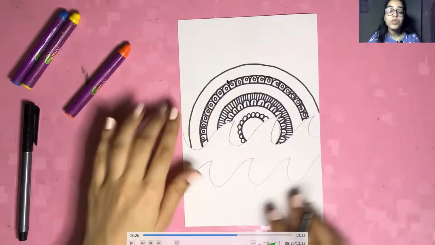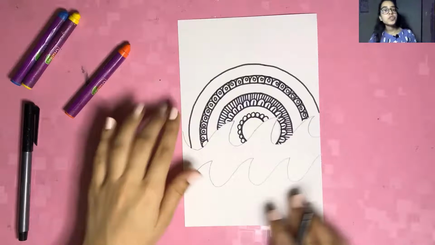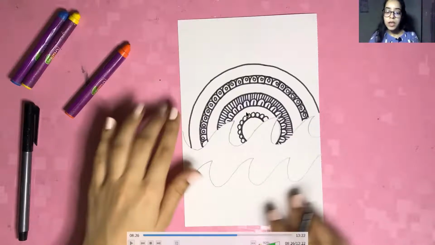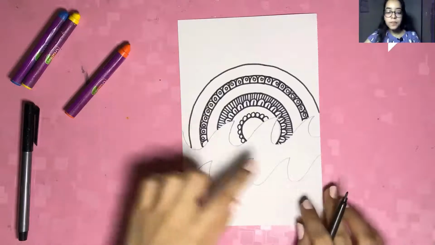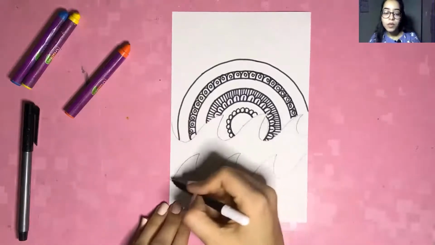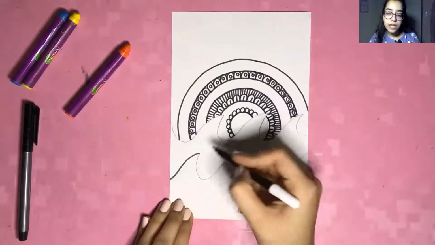This area is also blank, and finally the outer area is also blank. We need not fill patterns in all the rings of circle. Make sure that you're leaving few areas blank. Okay, so we are just done with the top portion, the mandala. Now let's quickly outline the waves as well.